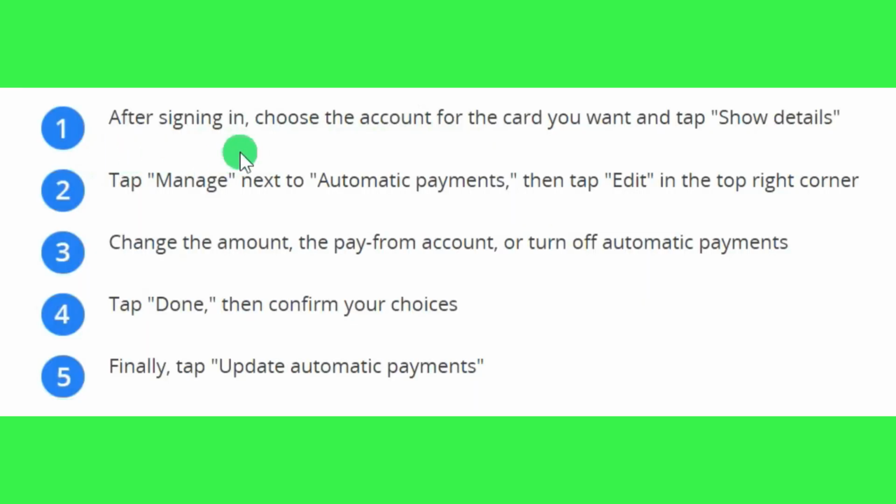Now once you're successfully logged in, you need to choose the account for the card you want, and then you need to tap on show details. After that, you need to tap on manage, which is next to automatic payments, then tap on edit in the top right hand corner of the screen.